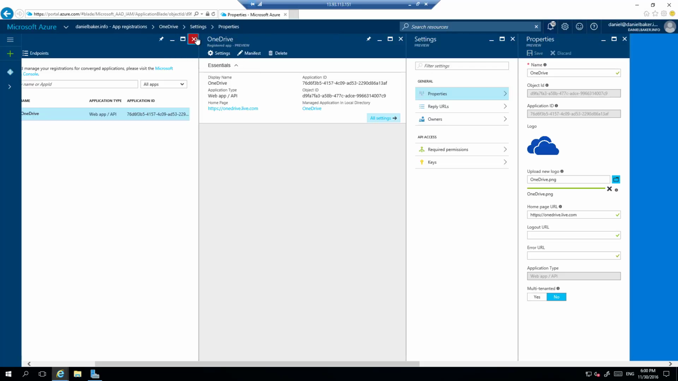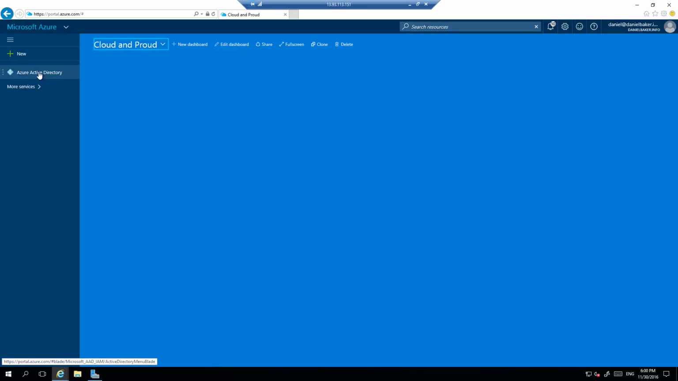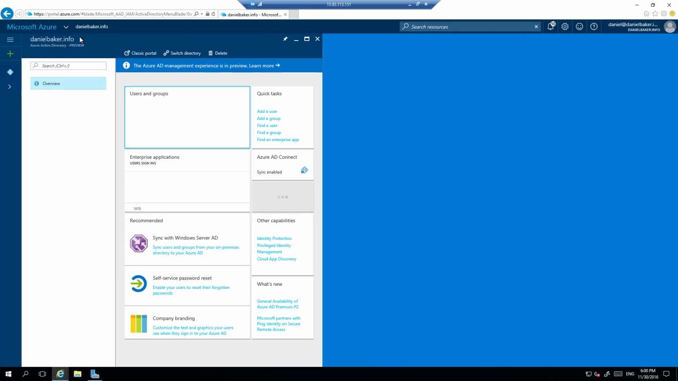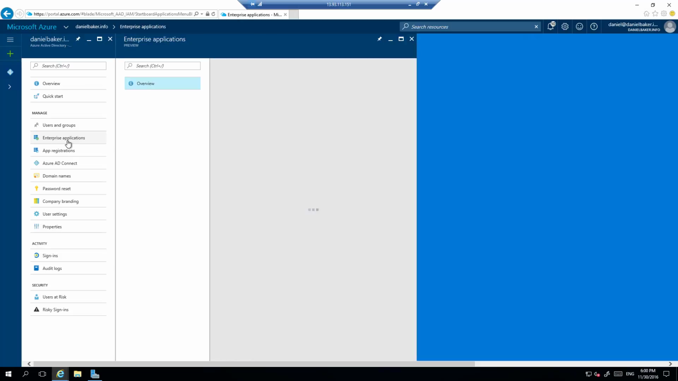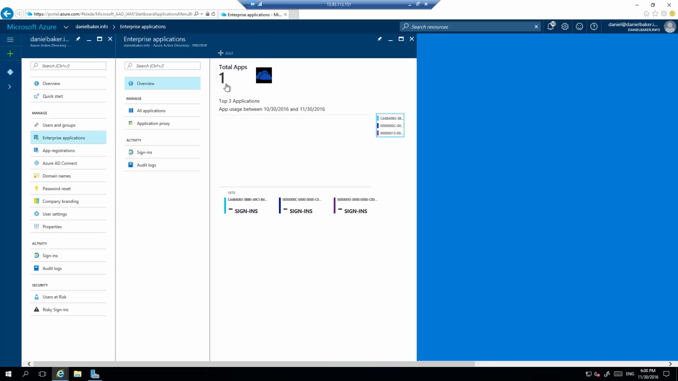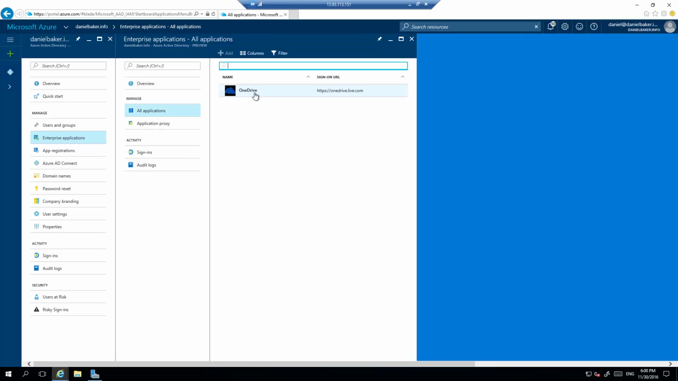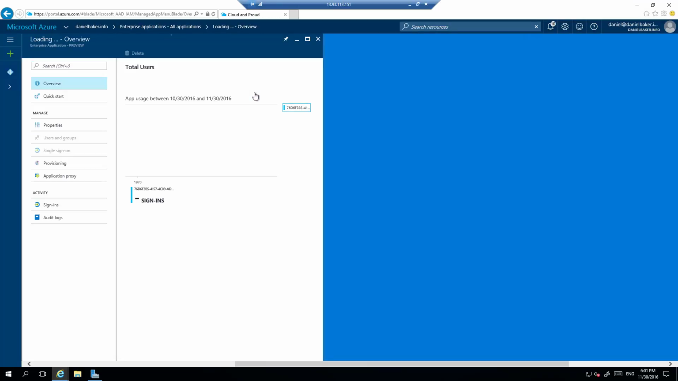And let's now come back and assign this to a user. So if we go back into Active Directory, this time I'm going to go to Enterprise Applications. Now, from here, we'll see that we've got one application in there. So I'm going to click on All Applications, and then from there, I'm going to click on OneDrive.